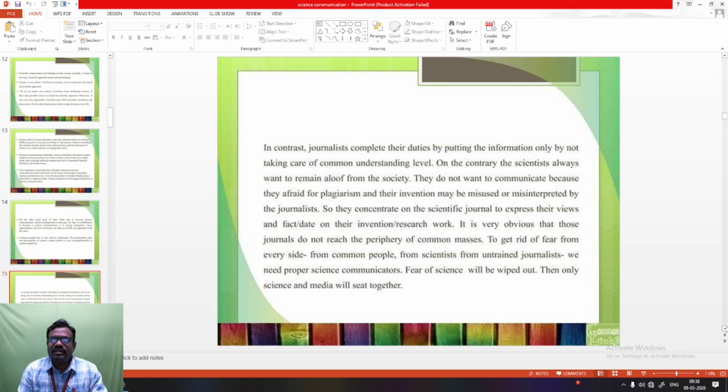On the contrary, the scientists always want to remain aloof from the society. They do not want to communicate because they are afraid of plagiarism, and their invention may be misused or misinterpreted by the journalists. So they concentrate on the scientific journal to express their views and the fact on their invention or research work. It is very obvious that those journals do not reach the periphery of common masses. To get rid of fear from every side, from common people, from scientists, from untrained journalists, we need proper science communicators. Fear of science will be wiped out, then only science and media will sit together.